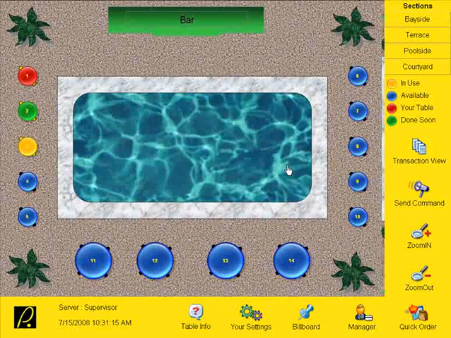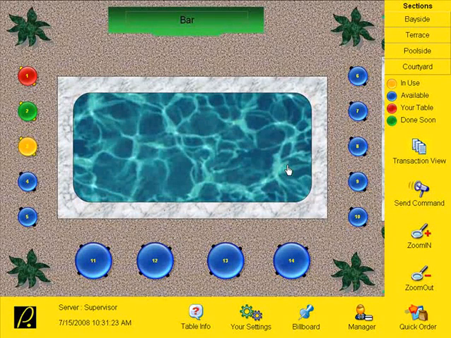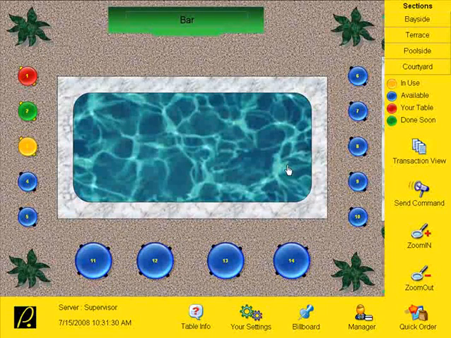When you're in table service mode, this is the first screen that shows up when you log into the system. This is referred to as the table layout screen. Now, of course, the image that's presented in front of you will probably be a little different from this, but it gives you an idea in terms of what a table layout can look like.